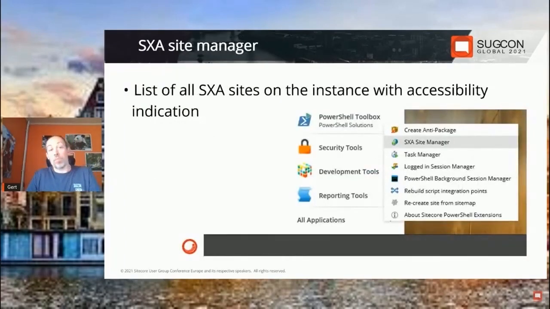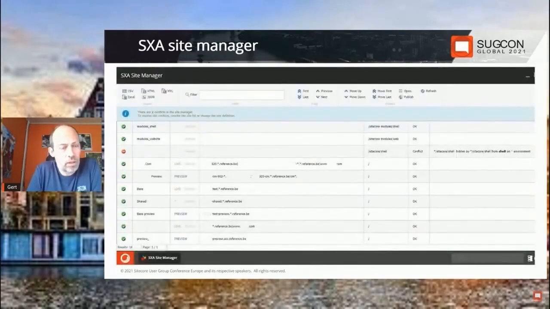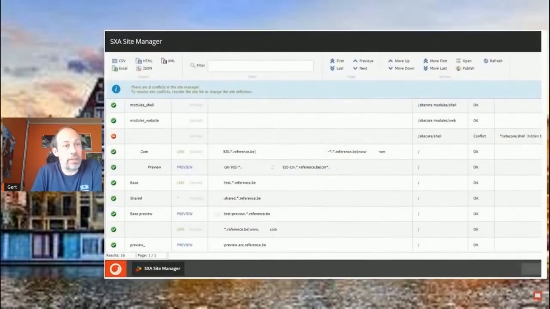If you create a lot of sites within an instance with SXA, you can use the SXA Site Manager. It's a useful tool that you can find in the PowerShell toolbox. And it will show you all the sites on your instance and an indication whether they are accessible. So it looks like this. Let's zoom in a bit, and then you see a list of all the sites on the instance with their environment. So we have a live and preview environment, as you can see, and with the URLs that are attached. And here you can see whether they are accessible or not.